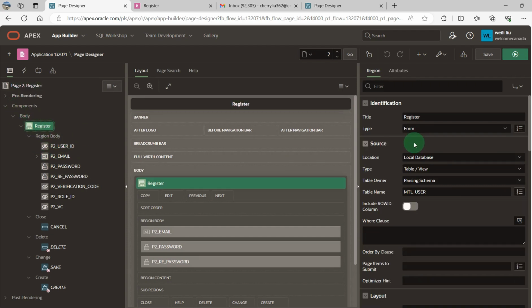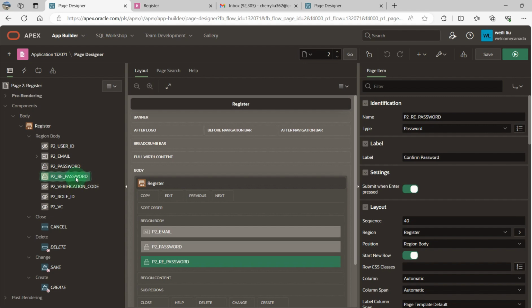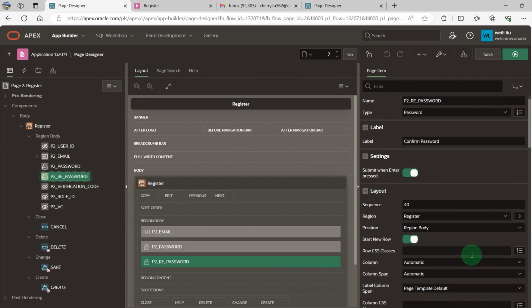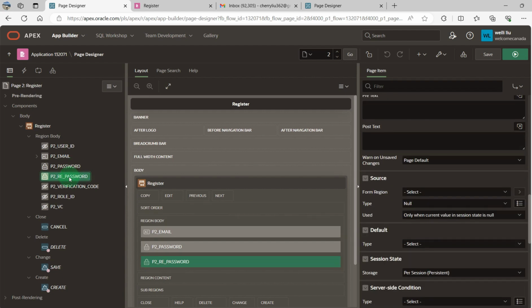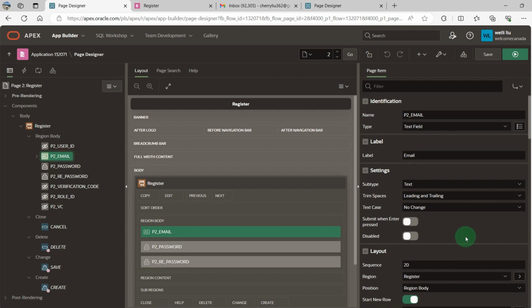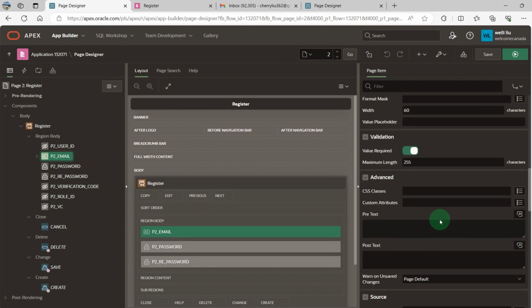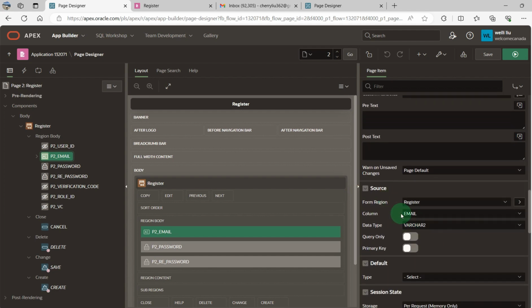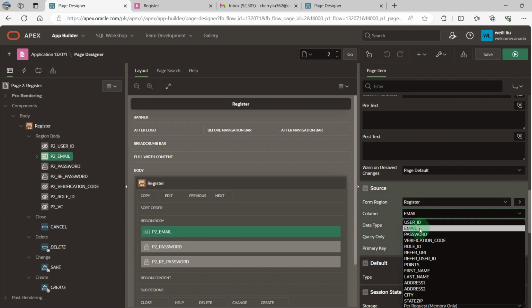You can see the register form. The register form is based on the user table. In this table there are some columns here, and for these items, I added a new item. Because this column is not in the table, I set the source type to null, and the other columns are from the table, so you don't need to reset them. You can see the column is from the table. The item email is from the table column.